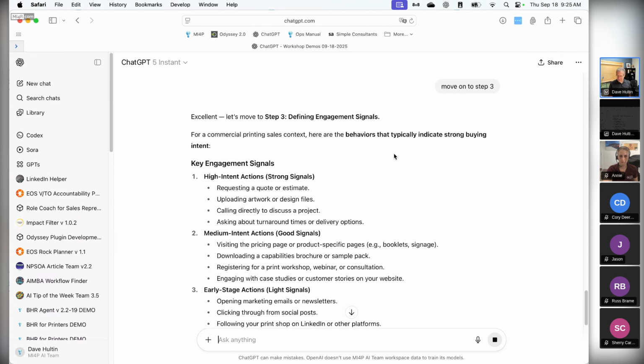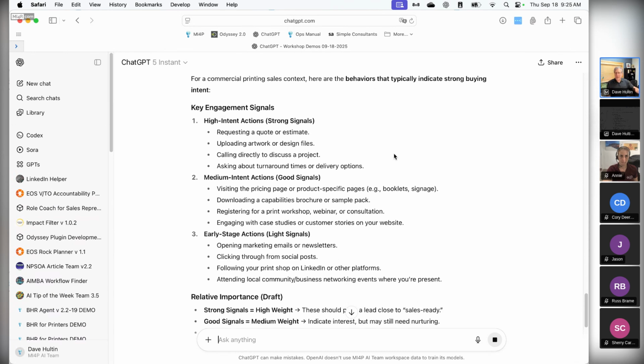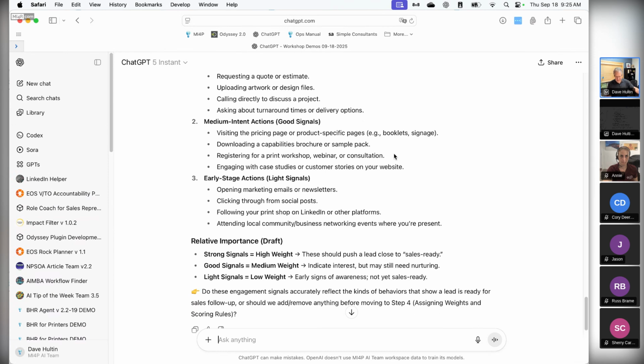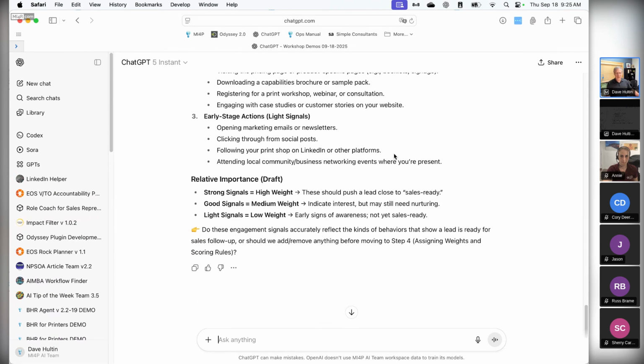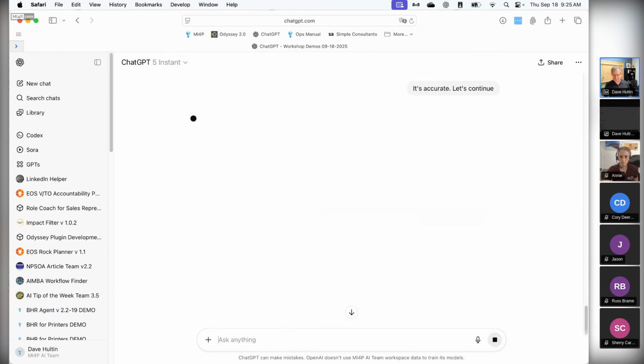Here are the behaviors that typically indicate strong buying intent. We can see them all on there. Again, we'll stay high level. The important thing to see here is we are getting real work done step by step, allowing us to check in with AI. We are providing the context. AI is taking that information and building out everything that we need to do in each step. So we'll say it's accurate. Let's continue.